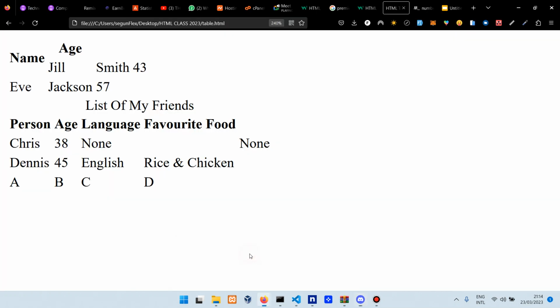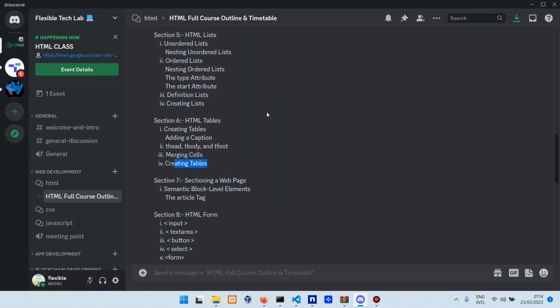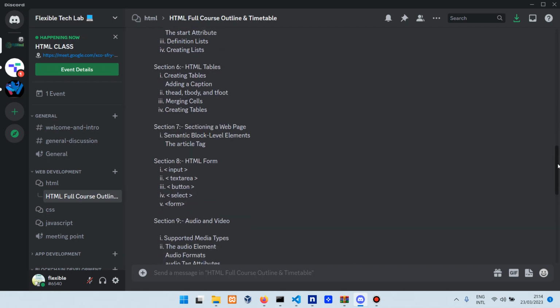As we discussed, that's all about tables. We've talked about creating a table, adding a caption, which stands for a title. We talked about the table head, which we can use to group our table into different things. We have the ability to merge cells, which we can do using the row span attribute and the column span attribute. That is all we need to talk about inside table.